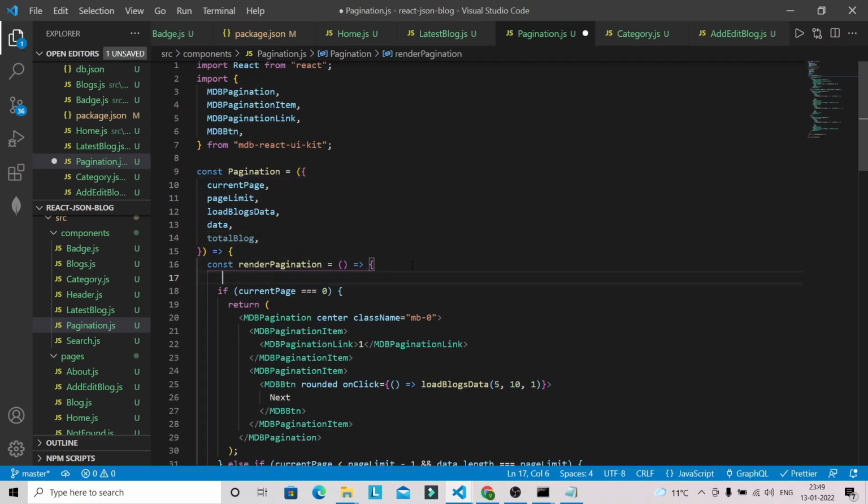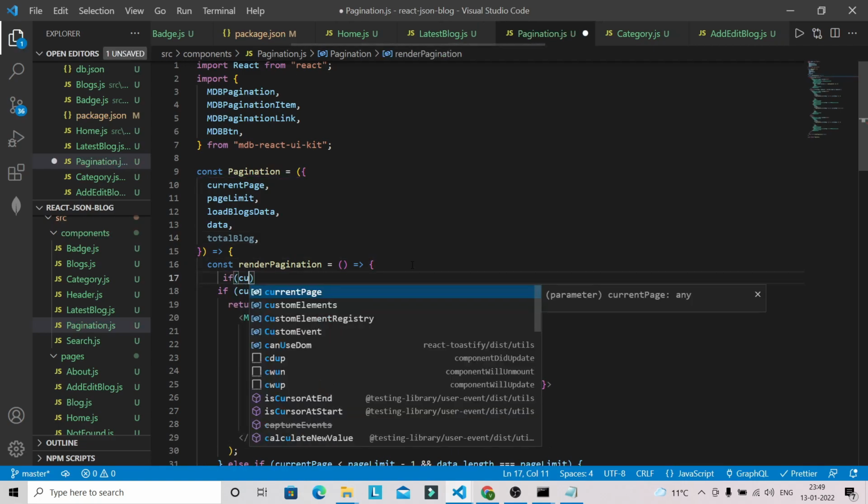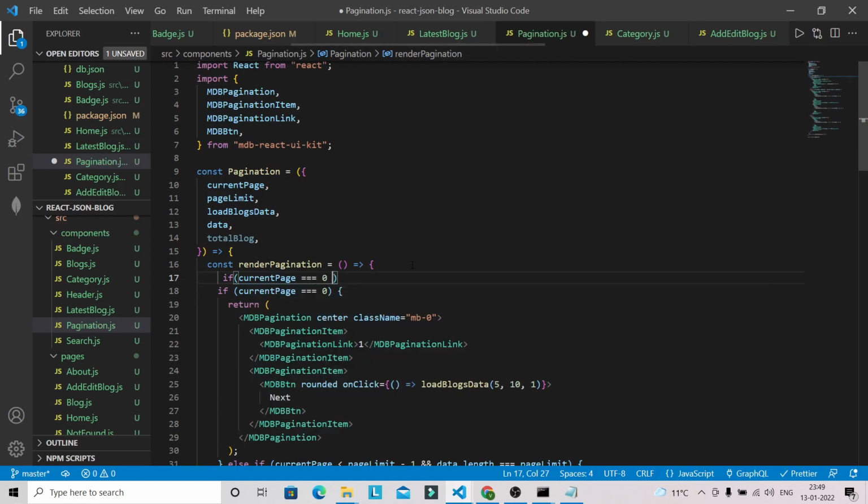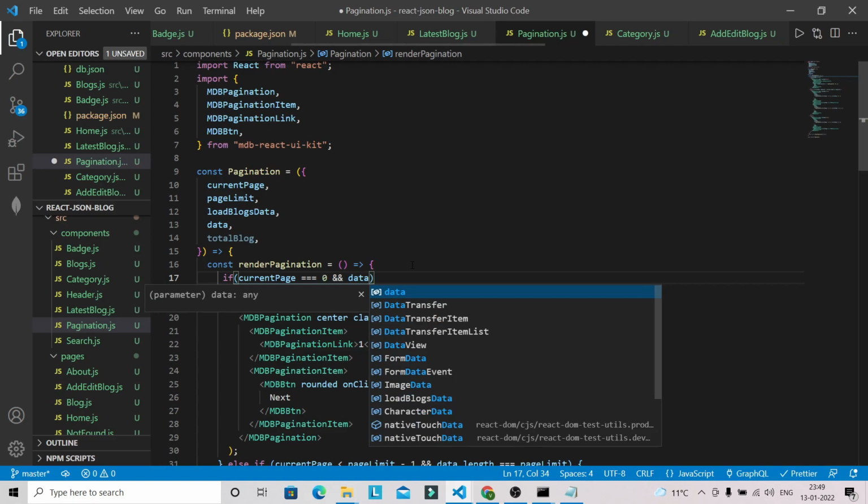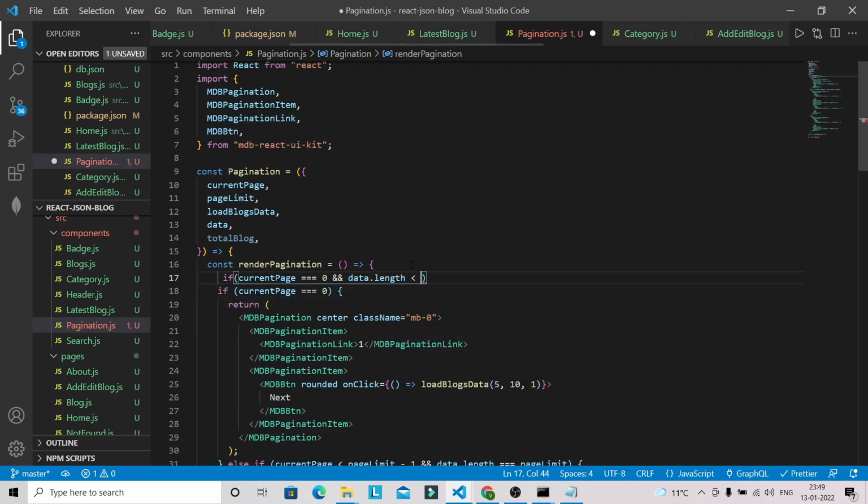So here we are checking if we are on the current page, that is 0, and if the data length is less than 5, then we don't want it to show the pagination component. Okay, so let's put one more bracket because we are going to have one more or condition. So this is the one condition: if we are on the current page, that is the first page, and we have fewer than 5 blocks, then in that case I don't want it to show the pagination component.